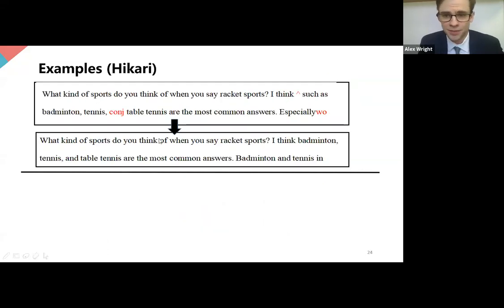How about Hikari? Another kind of example. She wrote, I think, such as badminton, tennis, table tennis. So that's not quite a good sentence. She would want to kind of break this down and put a noun here if she's using I think that something, such as badminton, tennis, table tennis. So I use this little arrow to show something missing. She decided to just delete "such as" and connect it to the noun badminton, which is also fine.